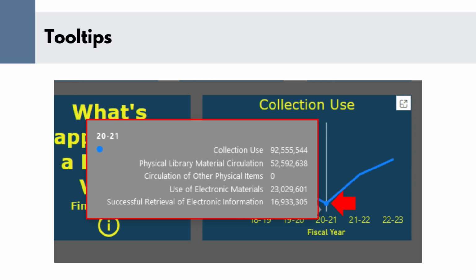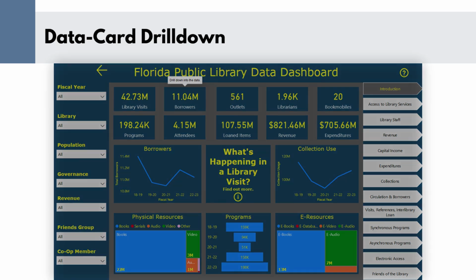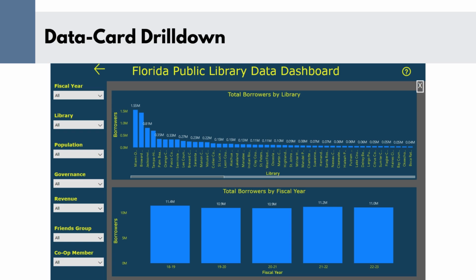Many visuals have tooltips, which allow you to hover over a data point and view details about the data. You may open a more detailed view of each data element by clicking on the data card for that data element. The drill down for each data card shows two charts. The top chart shows the data element for each library in your selected filters. The bottom chart shows the data element for each fiscal year in your selected filters.